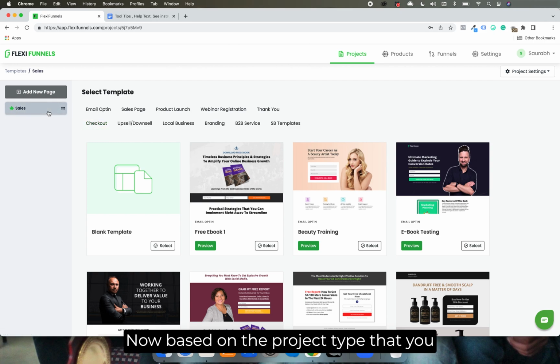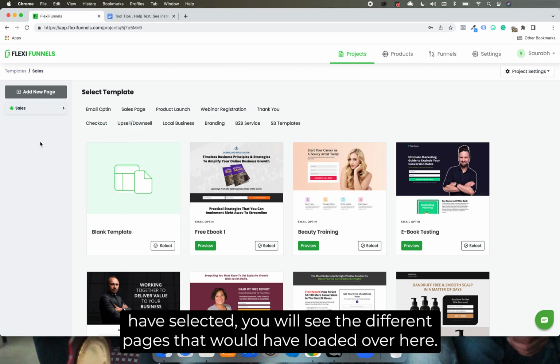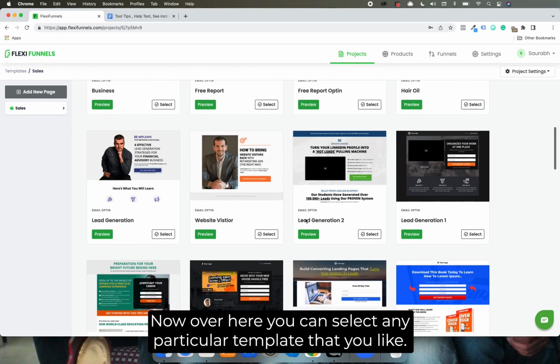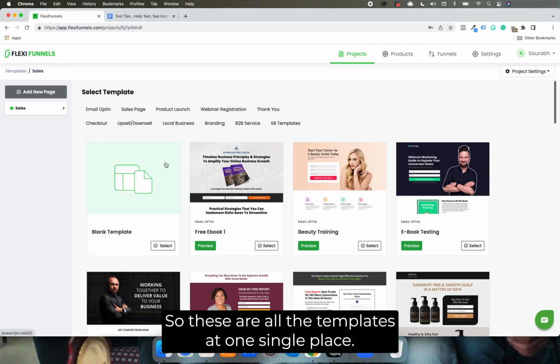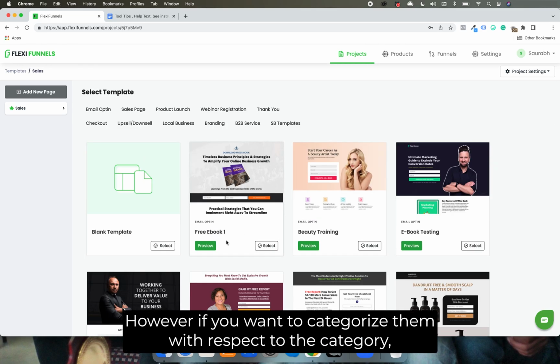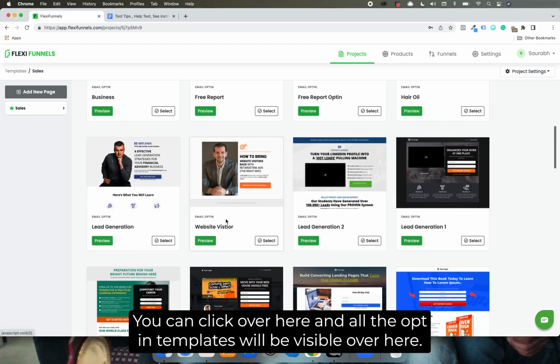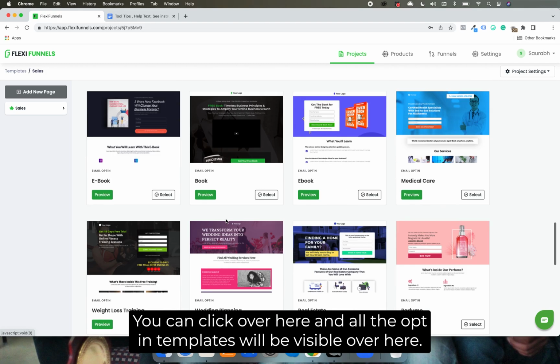Now based on the project type that you have selected, you will see the different pages that would have loaded over here. Now over here you can select any particular template that you like. So these are all the templates at one single place. However, if you want to categorize them with respect to the category, let's suppose you just want to see the email opt-in templates, you can click over here and all the opt-in templates will be visible over here.